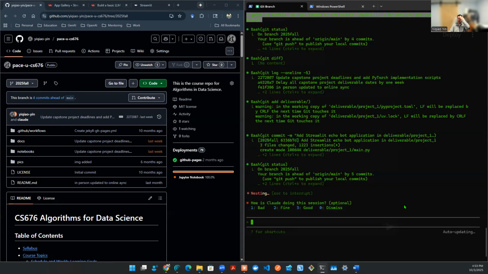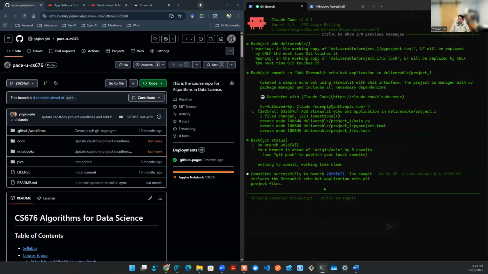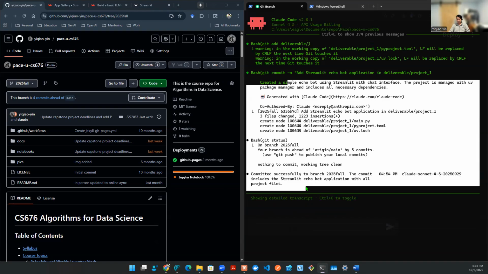It's a simple Echo bot, and we have a Python project, whatever, that's all in there. Commit to the branch, and then I believe that's it. And here it says Control O to expand it. I can say Control O, and I can see that it did all of these things. So there you go. Hopefully you like the video, and I'll see you in the next episode.